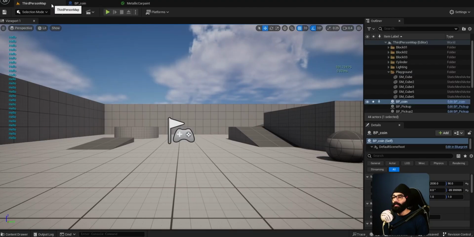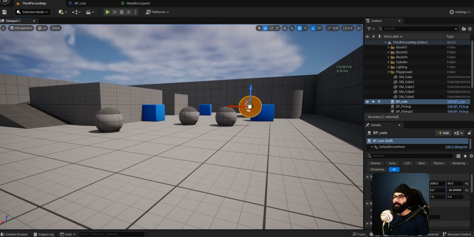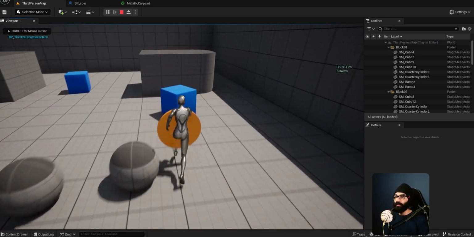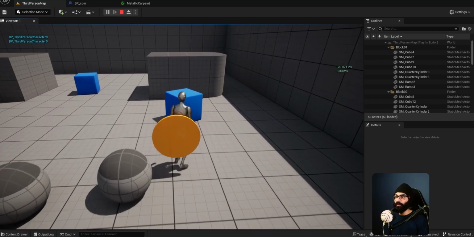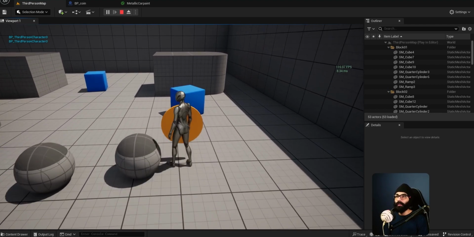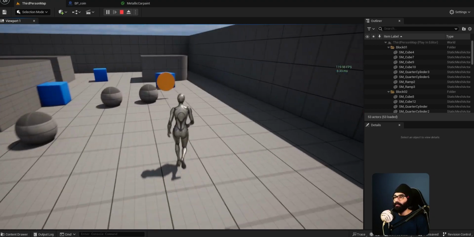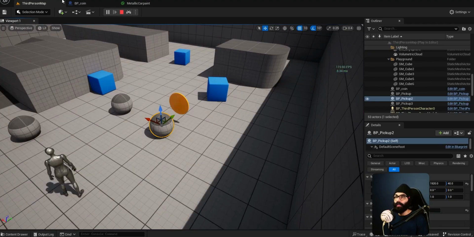So if I save it here and I come in here and say Alt P and we move into our coin, we're gonna go through the coin because we enabled the overlap, and we're gonna get BP third person character 0, which is this guy, BP third. That's a blueprint for this character. Let me try destroy first.